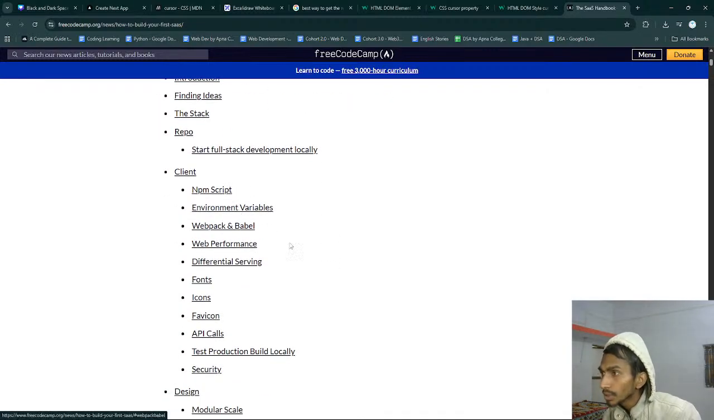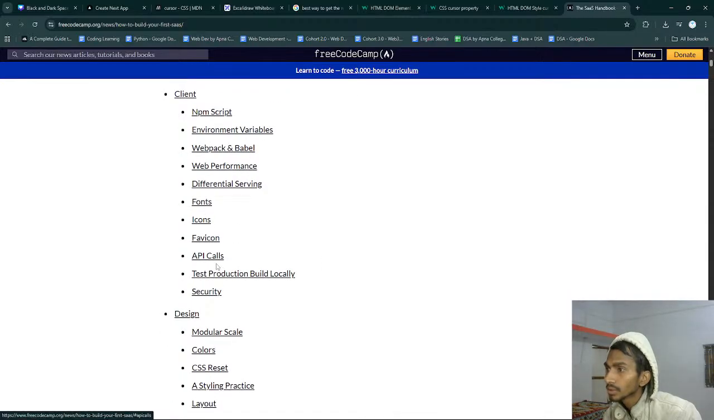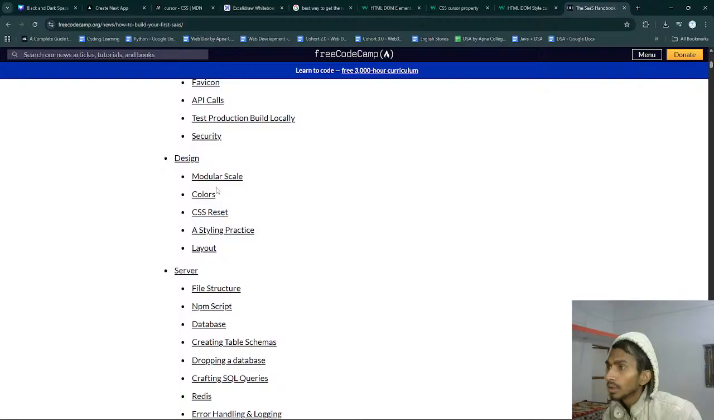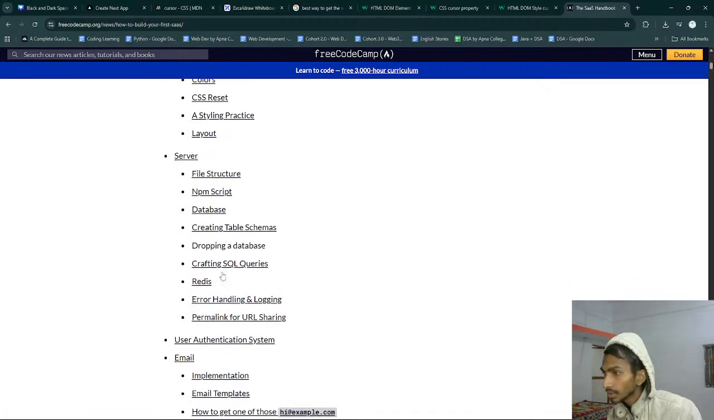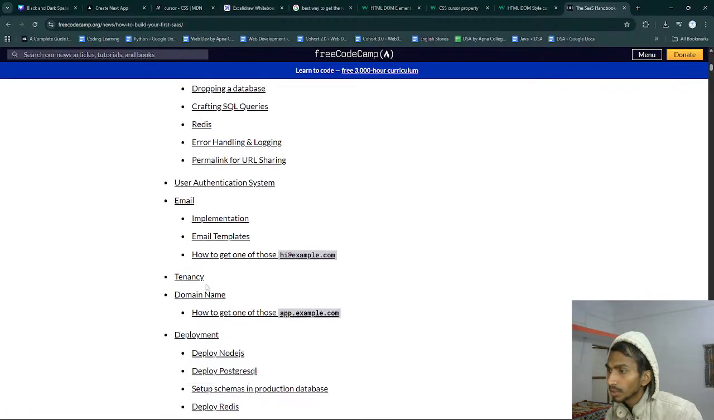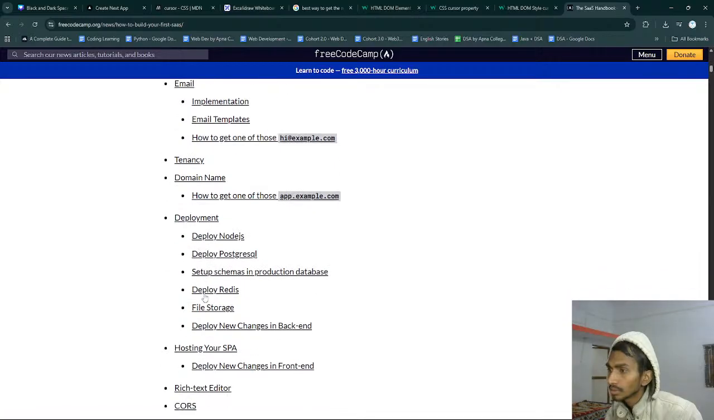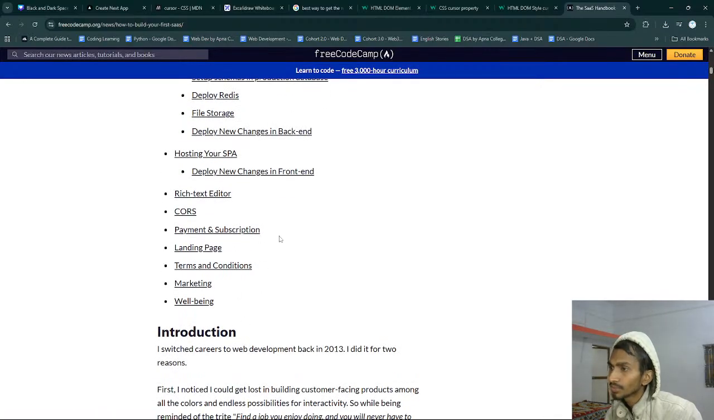Okay, npm scripts and variables, web performance, different fonts, functions, API test. Okay, modular colors, CSS reset layout, flip server, npm database, dropping database, creating SQL, Redis, email implementing tendency. Okay. Node.js deploy, Postgres deploy, hosting deploy, changes, course, payment and subscription.